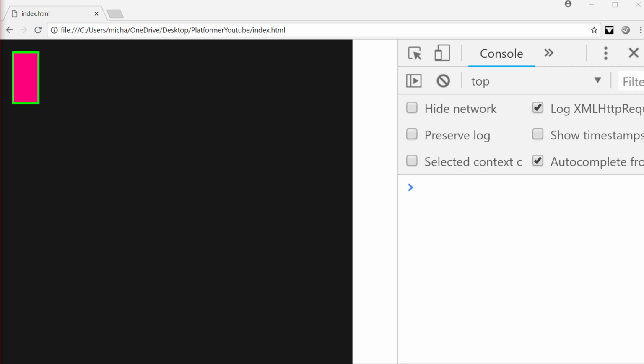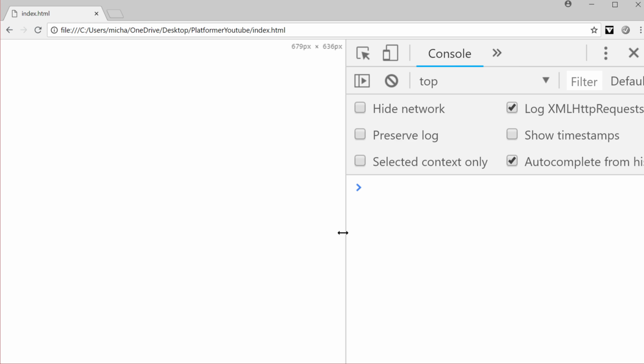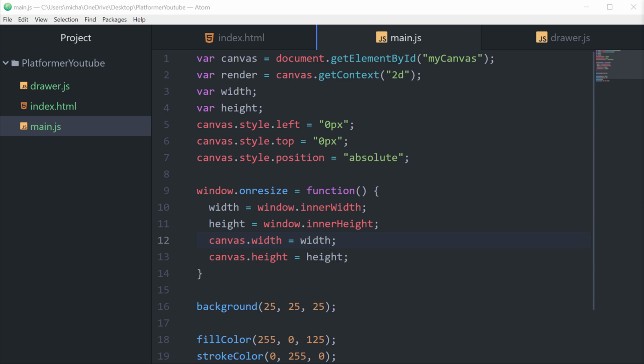If I come here and I refresh, well, that's weird. The background isn't being drawn. And the reason for that is it will change if we resize it. But wait a minute, nothing happened. Everything disappeared. Everything's acting crazy. What's going on?